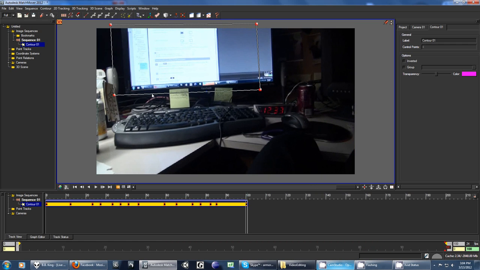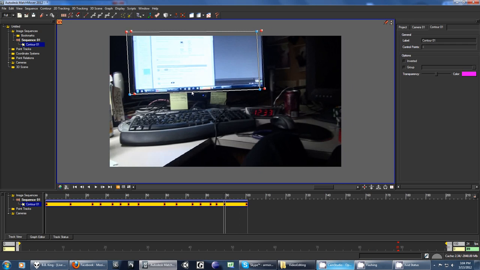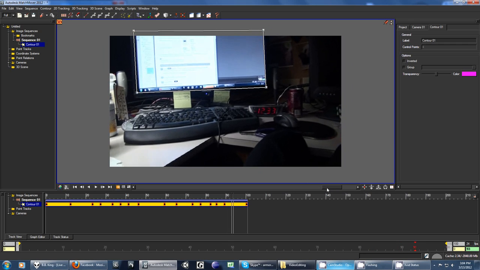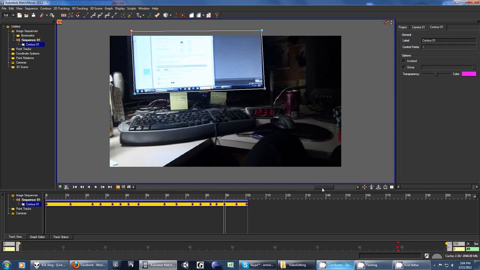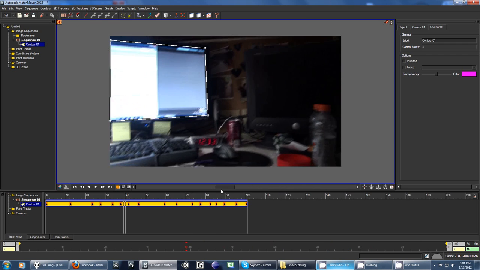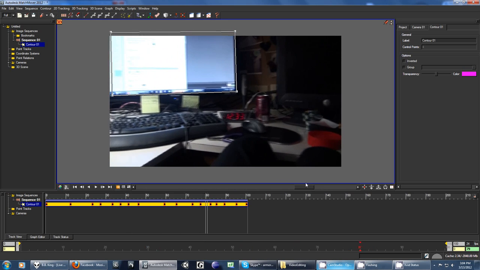One other thing that you can do is if you grab one of these edges, you can move around the entire contour, which is useful in this situation where the screen might be just slightly off from where it was before, so you just want to grab the same shape and move it to fit. There you go. Now you can see the contour is properly tracking around with the computer screen.